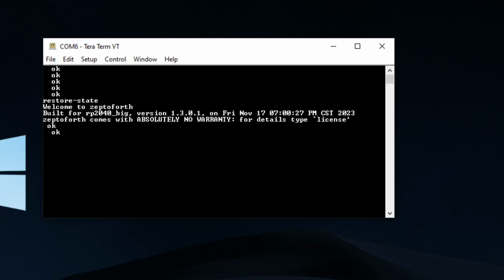So basically what we've done is we've erased all those words, all that Wi-Fi firmware stuff. We just have pure ZeptoForth version 1.3.0.1. That's all we have. From here, we can re-upload the files using Zeptocom.js, or you can do whatever. So that's one way to restore the device, using Terraterm.